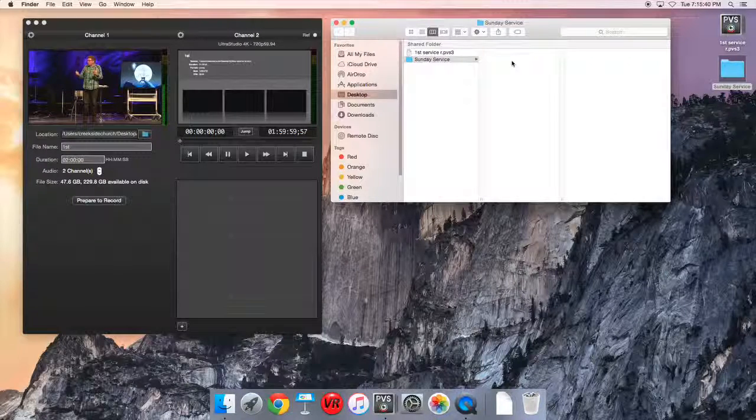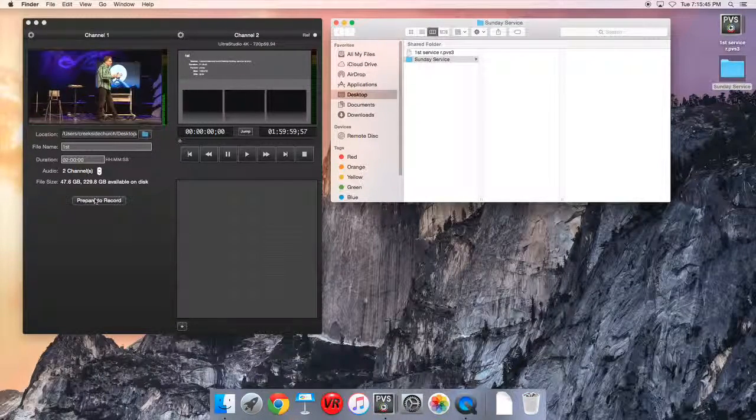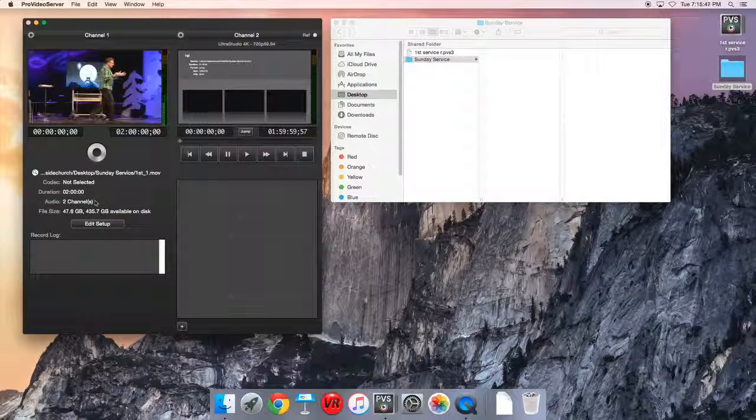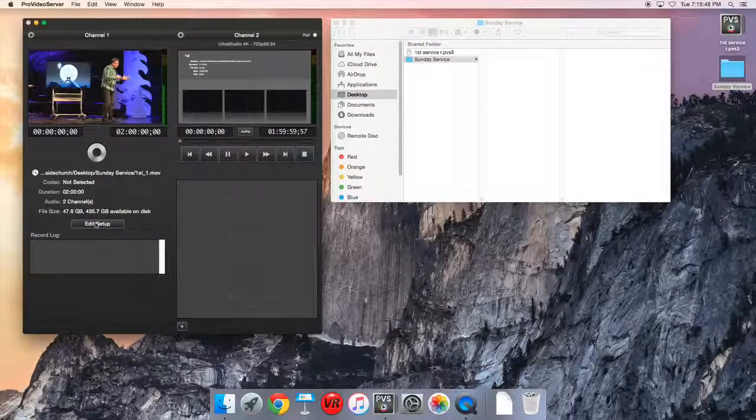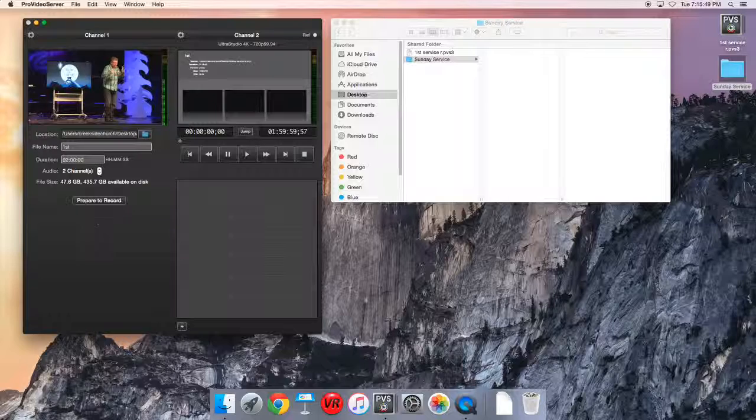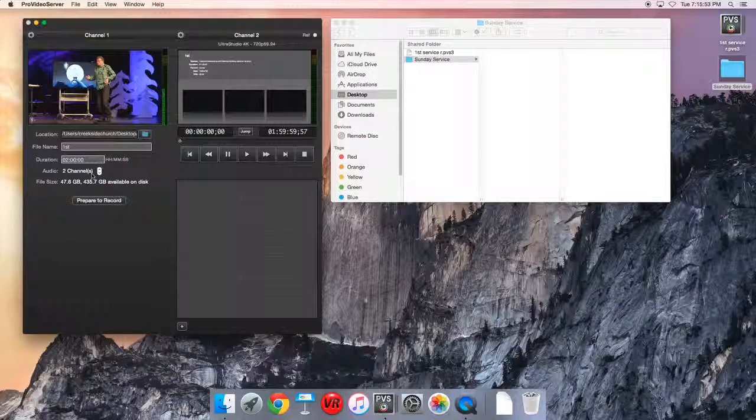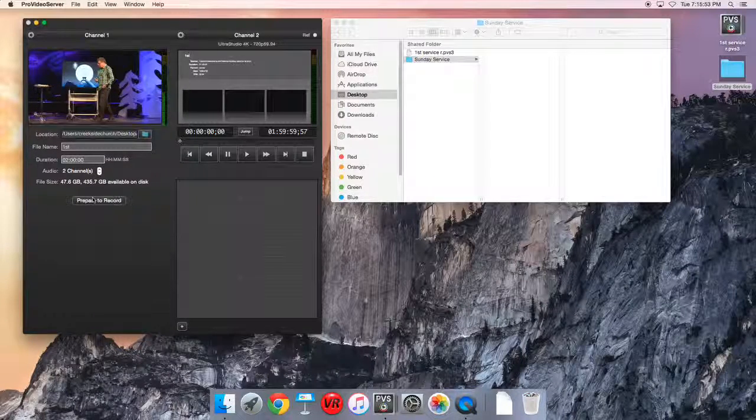Now we go back into ProVideoServer, and you can see where it says prepare to record. If we push that button, we come to another screen that says edit setup. Press the edit setup button, and you'll notice it actually goes back to the screen we're already on. We have to do that because of the way ProVideoServer works. Now we can rename the file. Normally on a Sunday morning we name the first one first, the second service second, and so on. To keep it simple, we're just going to type in first.